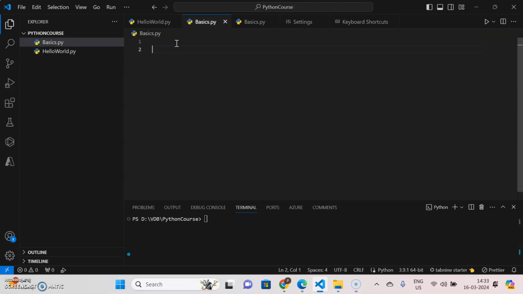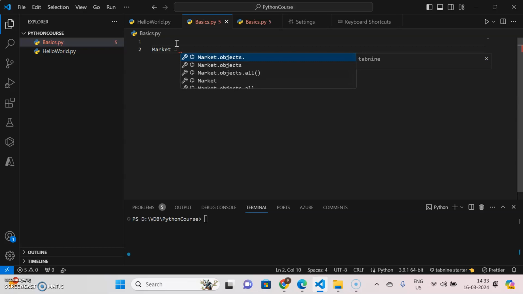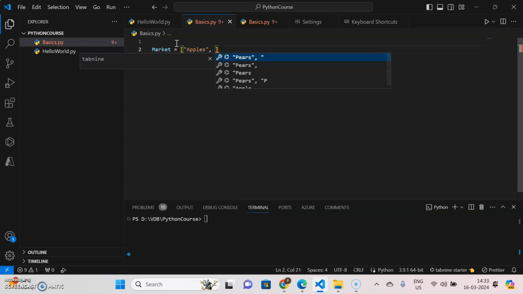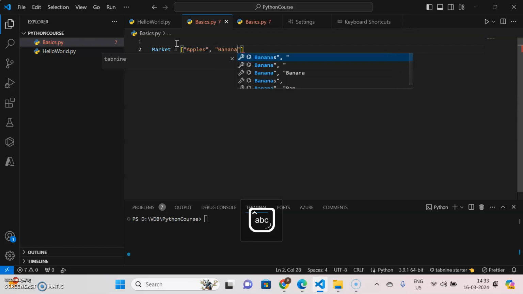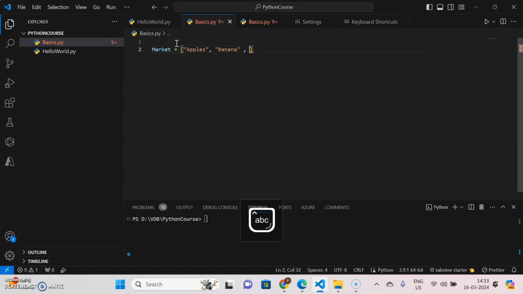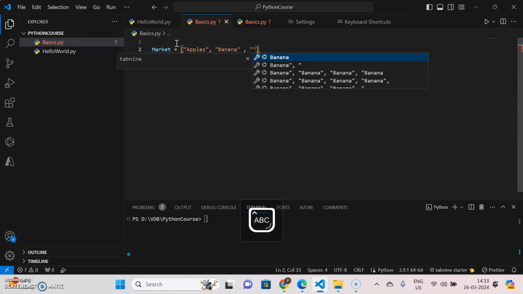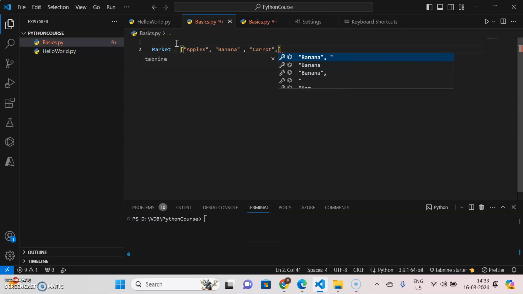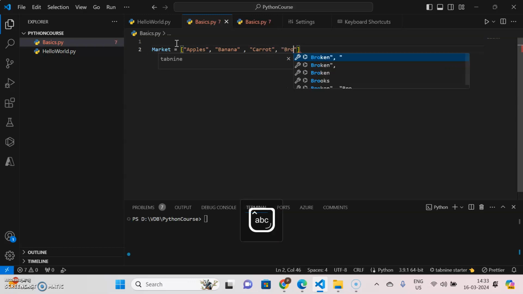Let me take a variable called market. When you go to market, normally you buy fruits and vegetables, right? So let's say apples and banana. I'll add two more vegetables, carrot, which is your favorite vegetable, broccoli. It's my favorite, guys.